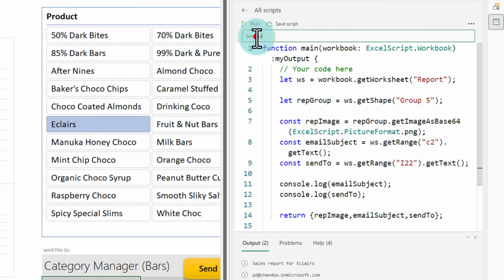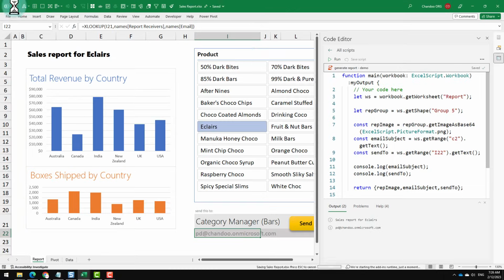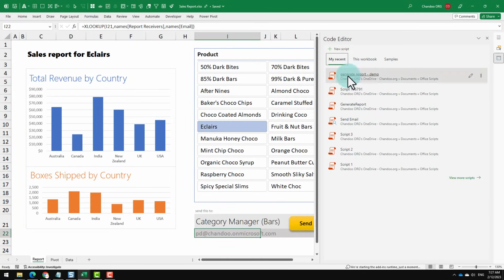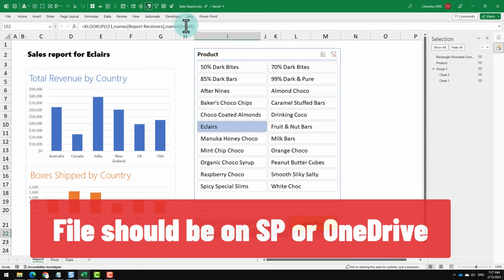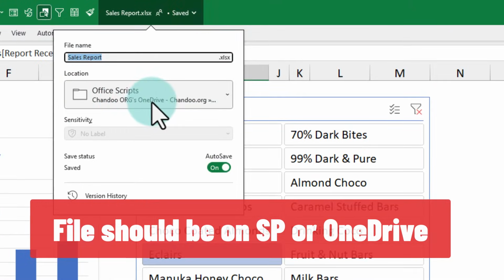So now that this is ready, I'm going to name this my generate report demo, because I already have another one. When we save this, we save the file and go back. So here I have generate report demo, and this is sitting in my sales report workbook. A key thing to remember is once you have an Office script here, the script will work even if the file is on your computer. But if you would like to integrate this script with Power Automate, then you must save this into your OneDrive. So that's what I have done. I have saved this onto my own OneDrive folder.